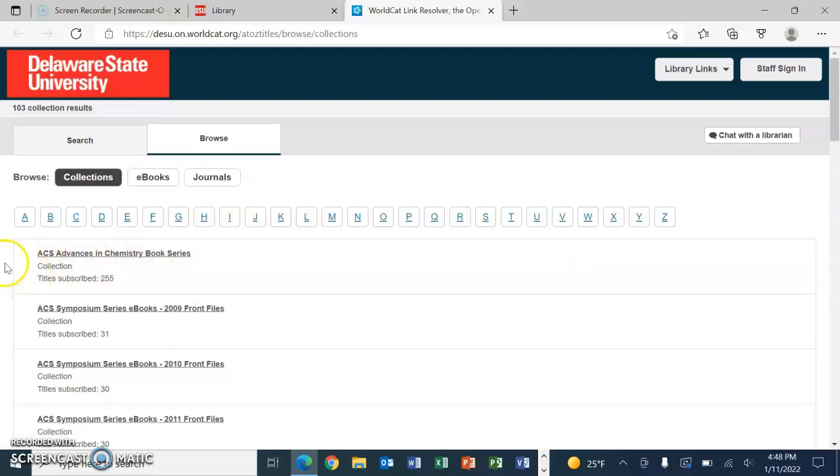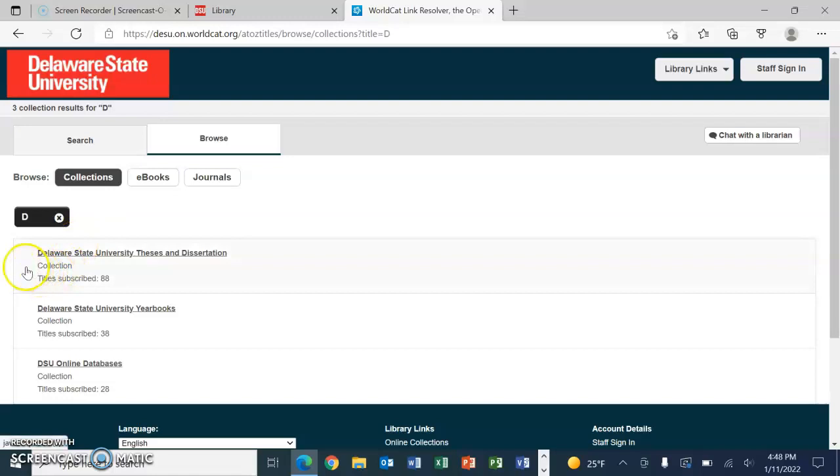Okay, so pretending that I am a brand new researcher who isn't that familiar with the databases here at the library, I might just decide to look under, for example, D for dissertation on this list. And hey, it looks like I found something. Delaware State University's theses and dissertations. So I might think that this is all that the library has available electronically for theses and dissertations. It's actually not the case.